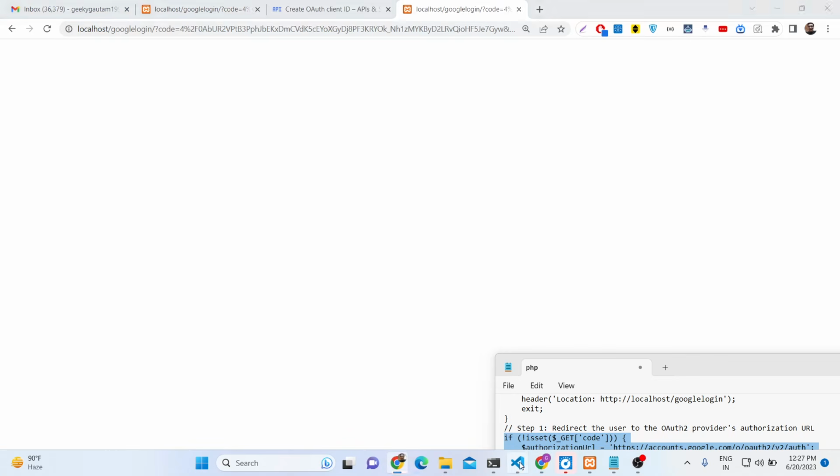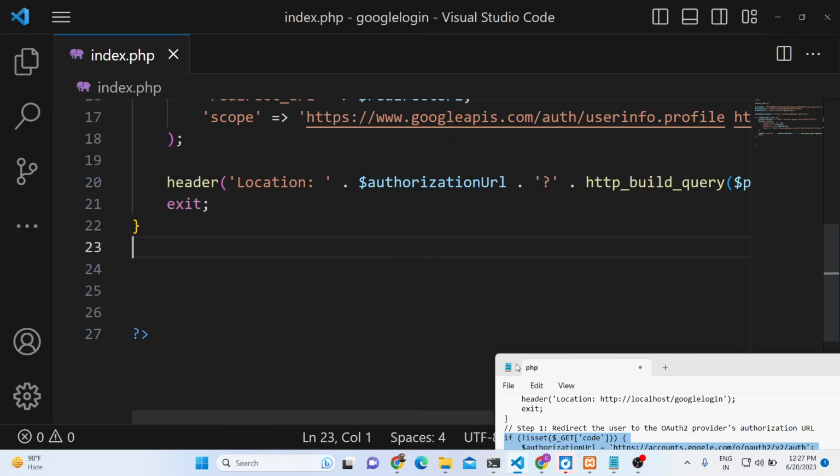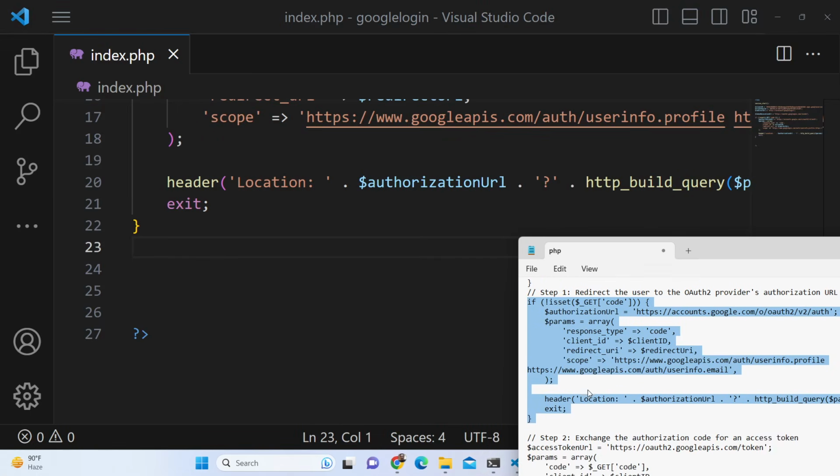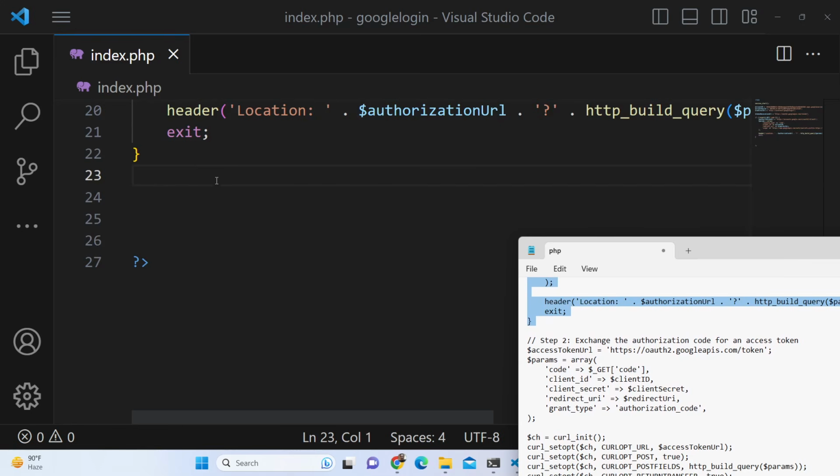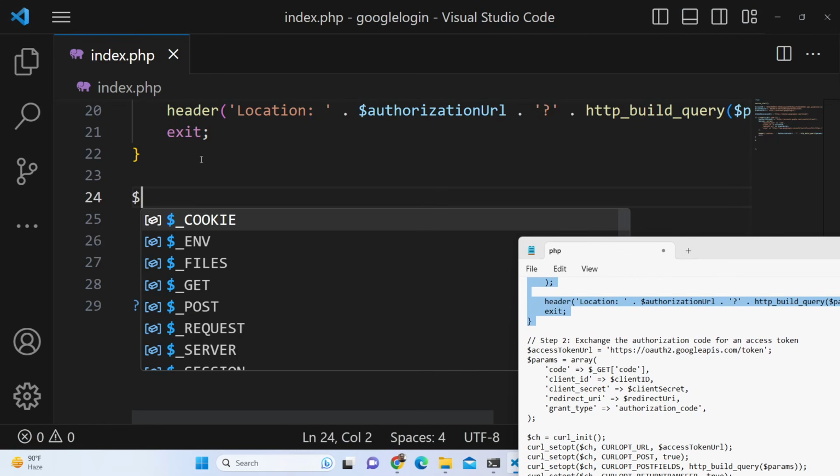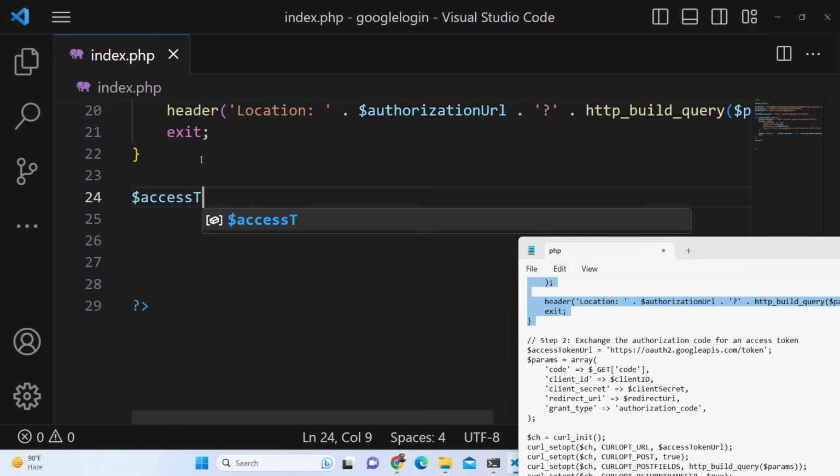Now we need to exchange this authorization code for the access token. The access token, guys, lets you use any Google API. The access token grants you that access. So now we need to store this access token. Just after this line, we will create a variable which will be access token URL. And now we will have this authorization code.